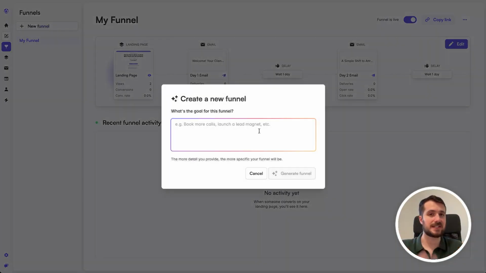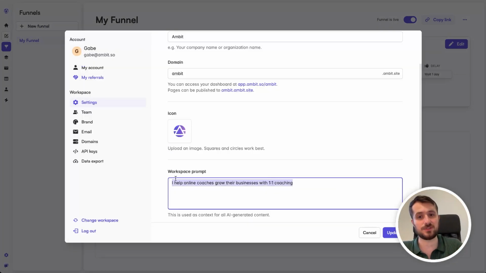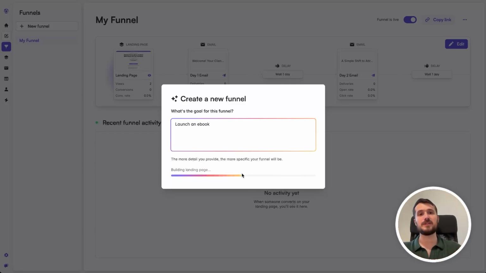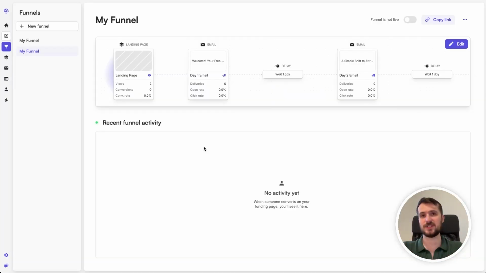And so I just give it a single prompt about what I want this funnel to do. And just a side note, I've also already told Ambit what my business does, but we just write one sentence about what we want this funnel to do. So for example, the goal is to launch an ebook. I'll click generate funnel. And then in 30 seconds, we're gonna have a full funnel built out. So we're gonna have a landing page, a lead form where people can sign up for the ebook, and then a 3-day email sequence where the ebook will be delivered and we'll have a chance to pitch them on booking a call with us. All right, so here it is, here's the funnel.